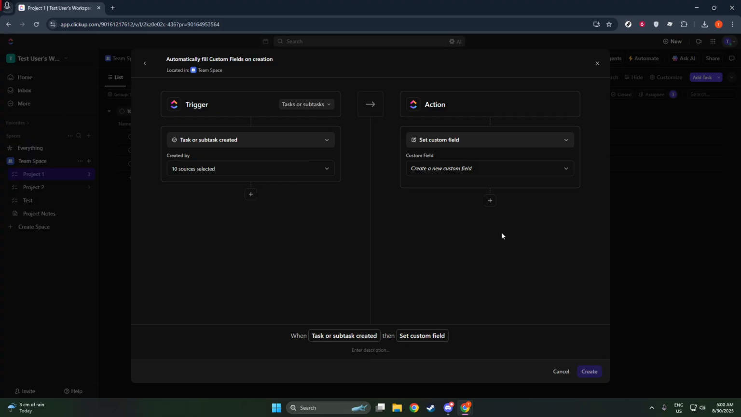Once everything is set up, you can click Save, and your subtask automation is ready to go, working tirelessly in the background to keep your projects on track. With these steps complete, you've successfully set up subtask automations in ClickUp, streamlining your workflow and putting more focus back on high-priority tasks.